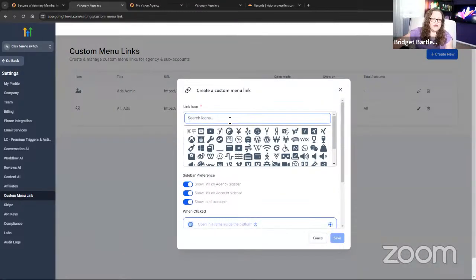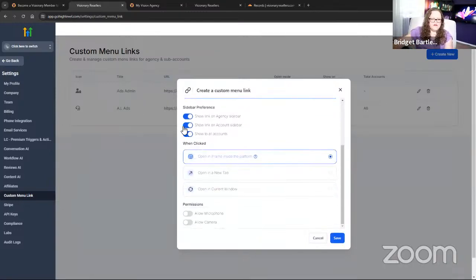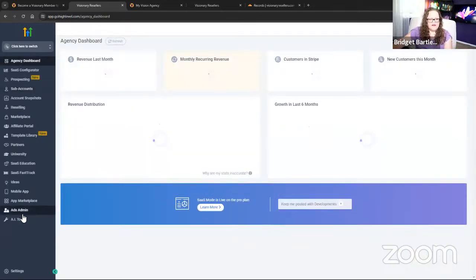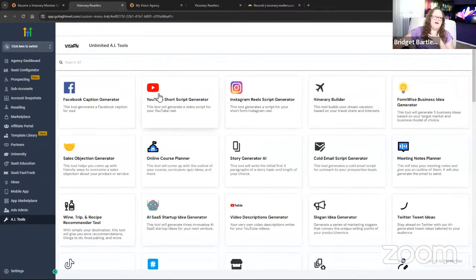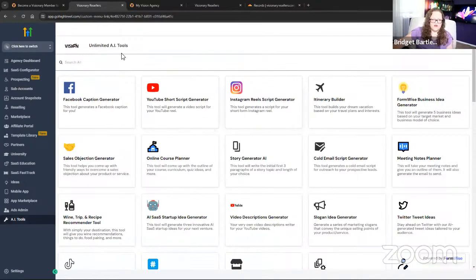So let's choose this wrench icon. Let's say AI tools, and paste the link there. Now, do I want it to show on the agency sidebar, show in the link? Let's just say we want it to show everywhere and save. All right, so now if I go back here and look, I see AI ads tools. And now my agency and all of my users have the ability to use any of these tools, unlimited, at no extra cost. Okay.